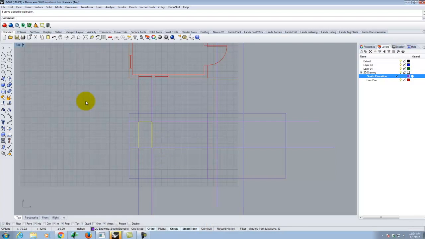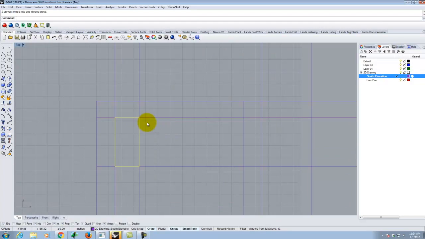Oh, looks like I missed one line. Try that last. Something's up with my mouse today. I apologize. So let me go ahead and join those together. I'm going to go to Edit and Join because I want ultimately a closed polyline like that. Okay? So I can take this a step further.